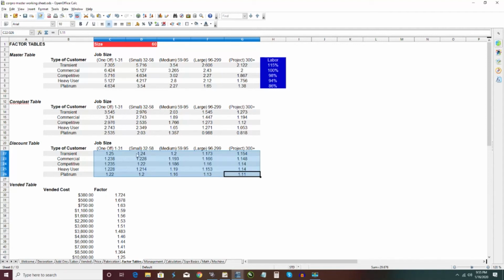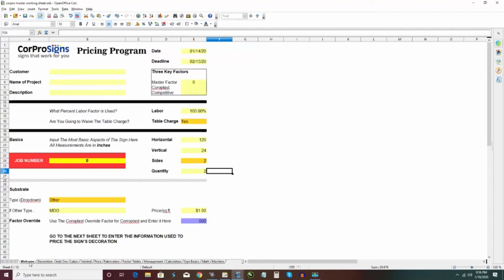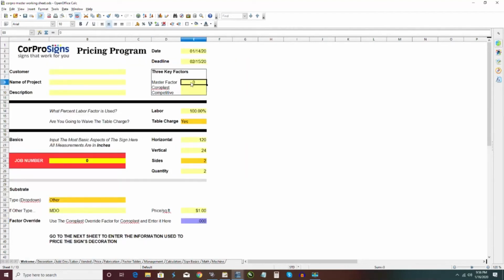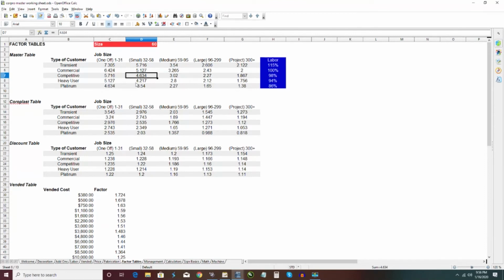Now, how do you override prices? Let's go back to the welcome screen and the decoration screen. Right here, if you're pricing for Corplast, you put the factor from that table right here, and it overrides the master factor. By the way, I forgot to mention, once you decide which factor you're going to use, say you're going to use this factor, you take this number and you type it in here. So the number we chose is 4.634.